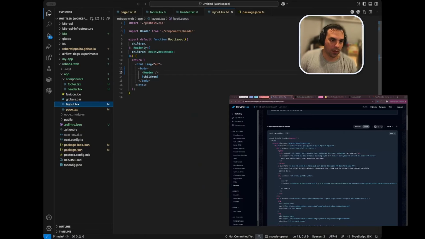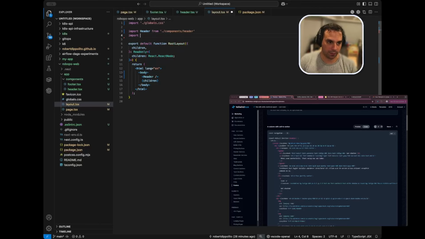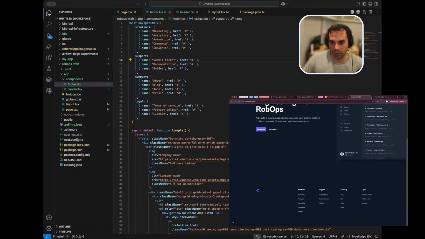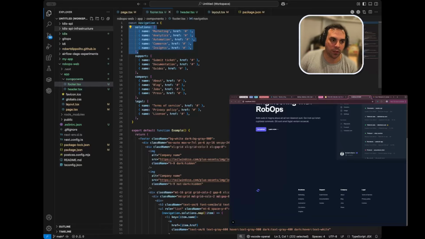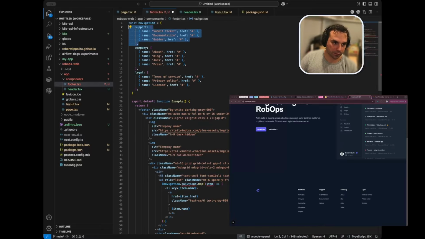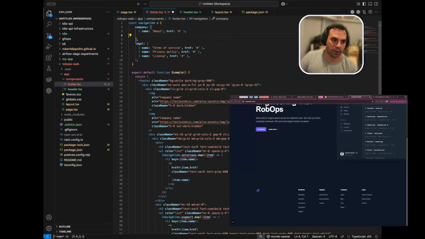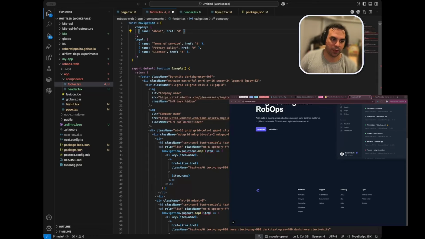Same pattern: we're going to put our footer in our layout, in a similar way to our header, and we're simply going to put the footer underneath the children. We have a bunch of different sections, solutions, support, company, legal, etc., that we don't need. So we're going to be removing a bunch of this stuff to reflect a footer that more resembles our web page. We completely don't need solutions. We completely don't need support. We essentially just need about, and then we can keep the legal stuff.